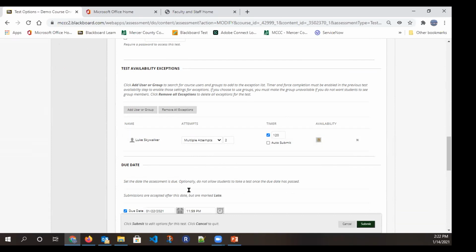I have a question. Sure. If you give him 2 tries, but he has no problems and completes it, what keeps him from going in and doing it again? Nothing really, but you're going to see both attempts in his grade center. Not the 2 attempts. Okay. And you can decide, you know what, I'm taking the first one. Oh, yeah. Okay.